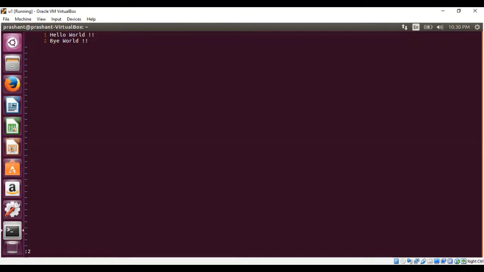Another command is that if you want to directly go to the end of the file, there is a shortcut. You can just do Shift G. This will take you to the last line of the file.